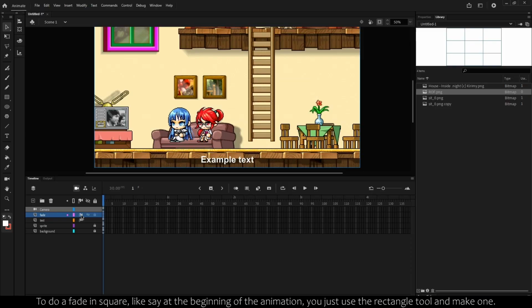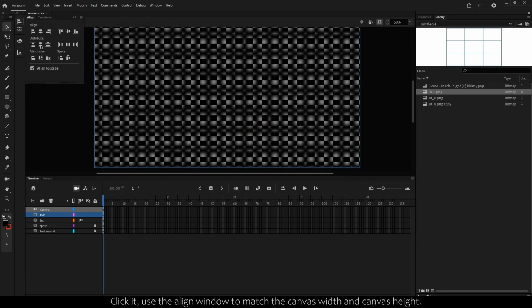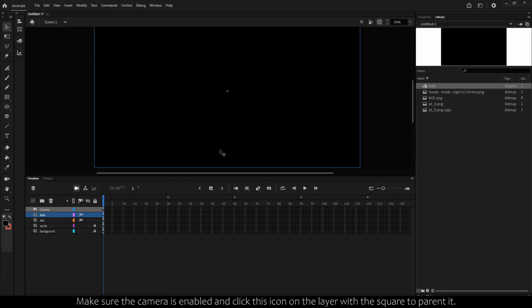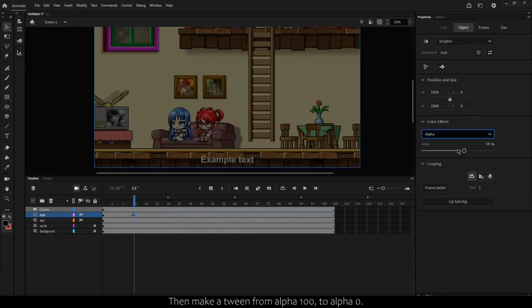This isn't only with text, but you can also parent just about anything, whether it's guide grids or fade-in squares. To do a fade-in square, like say at the beginning of the animation, you just use the rectangle tool and make one. Click it, use the align window to match the canvas width and canvas height, align it to the center width and center height, and then make it into a symbol. Make sure the camera is enabled, and click this icon on the layer with the square to parent it. Then make a tween from alpha 100 to alpha 0.